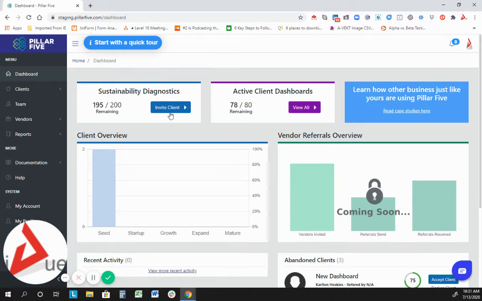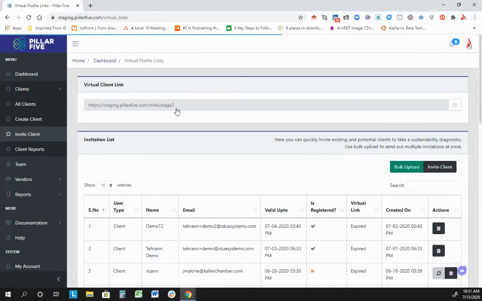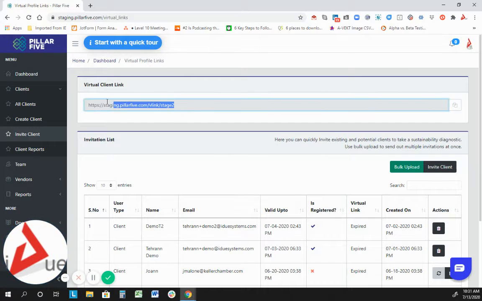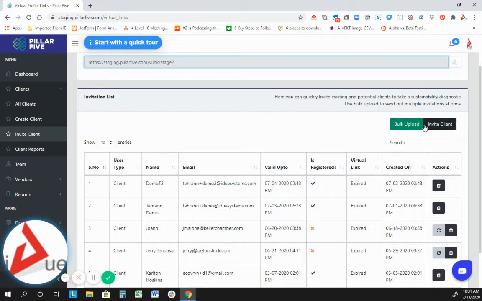Now, just because you issue a sustainability diagnostic to a potential client, which you can do simply by clicking on the invite button, you can either embed this link into your website or on your page or in a mail out or in an event, however you'd like to do it. We made it very feasible for you to do so. You can do that, or you can come in here and you can invite through email.